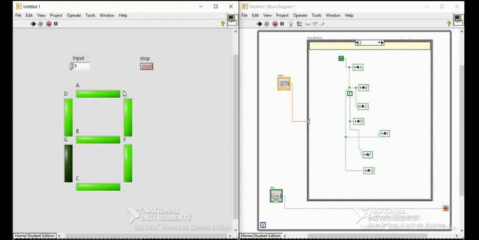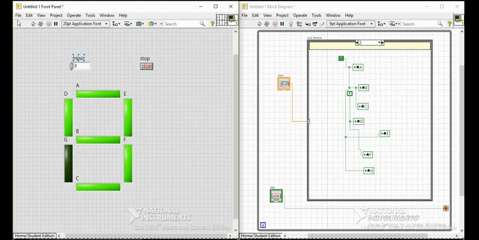So here we have seen how we can draw a 7 segment display in a VI application. We can stop this through the stop button. Now we can save this program somewhere.